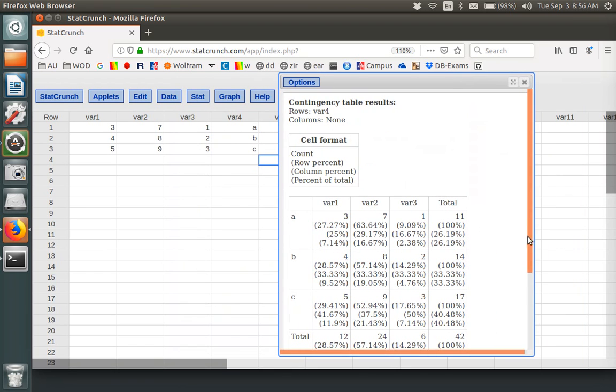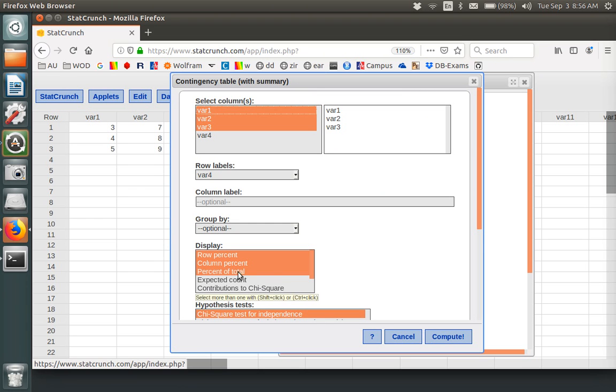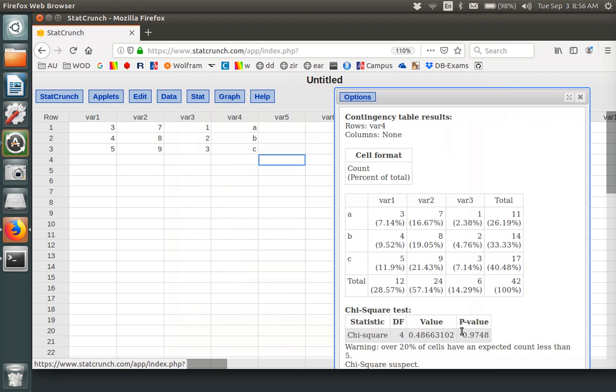Now it's often the case that this is a confusing thing. There are too many options, so you can go back and say, wait a second, for this particular question I only needed percent of total. So in other words, 3 is what percent of 42? 3 is 7% of 42.